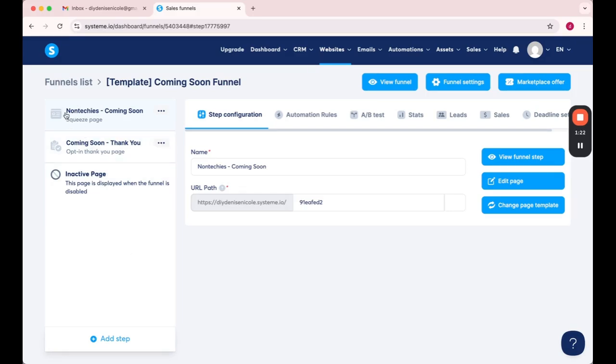The first thing that you'll see is that it says non-techies coming soon. I am using my DIY Denise Nicole email and System.io account. So wherever I replace non-techies with DIY Denise is where you're going to replace non-techies with whatever it is that you're doing. Here, where you see me remove non-techies and type in DIY Denise, that is where you're going to add your business, your name, and so on. So the first thing we're going to do is change that name.